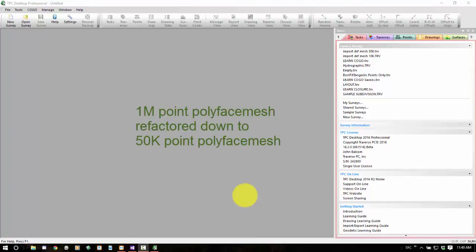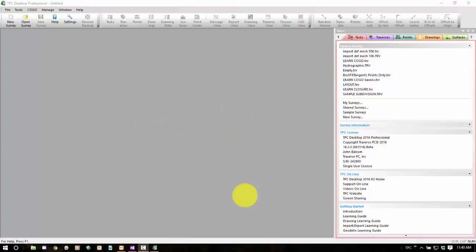In the example I've chosen here, I've got a polyface mesh that was exported as a DXF mesh that eventually was resampled down to about 50,000 points. It started out at over a million points, but we only needed 50,000 to correctly model the surface. And so I'm going to just open up that file here and take a look at it inside of Traverse PC. So here's my file.